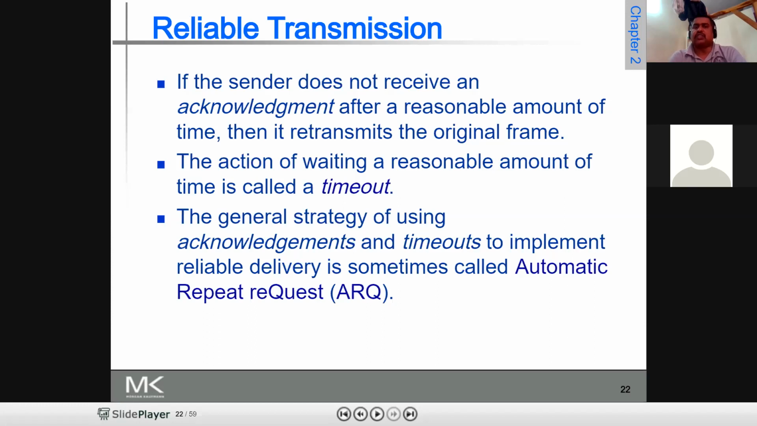The general strategy of using acknowledgements and timeouts to implement reliable delivery is sometimes called, note down this, automatic repeat request, ARQ method. Underline this. This is a very, very important concept in computer networks. As a computer network designer, every network professional should know this particular concept. Without this, today there is no internet at all.